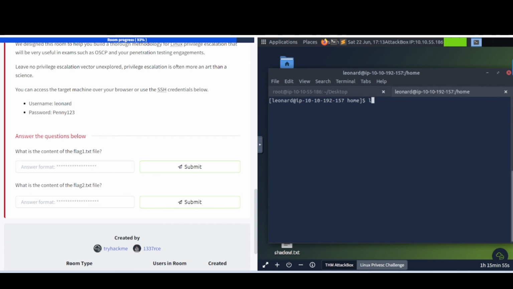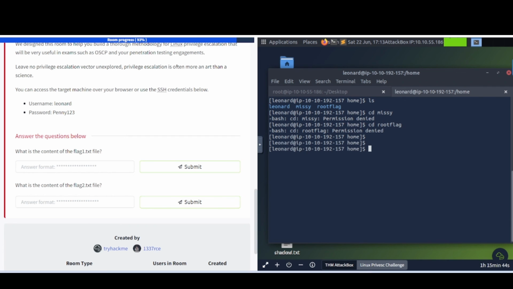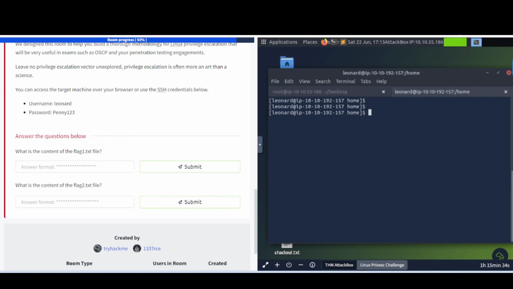First things first, let's check out this directory. We got Leonard, Missy, and root flag. We can't access these other ones, so if you try to cd into Missy, access denied, cd into root flag, access denied. All right, you can do a sudo -l, check your permissions, and you probably don't have any permissions. Yep, they do not have anything. All right, so we need to find privilege escalation pathways.